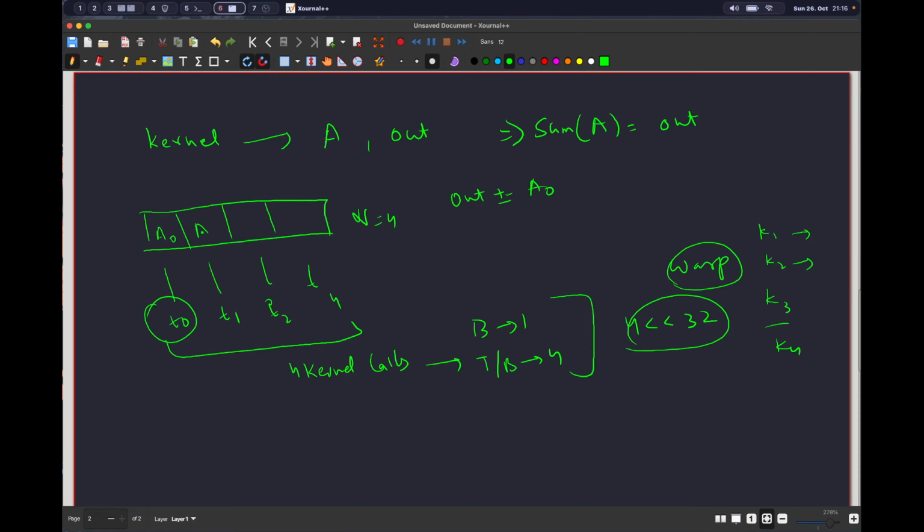This kernel can read A1 and do this. The third kernel, same way, can do this sort of thing. Fourth kernel can add A3. In this case, we can do it.